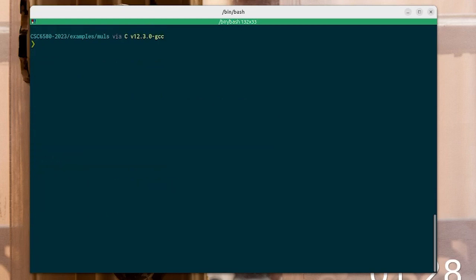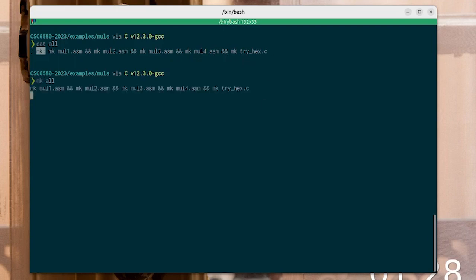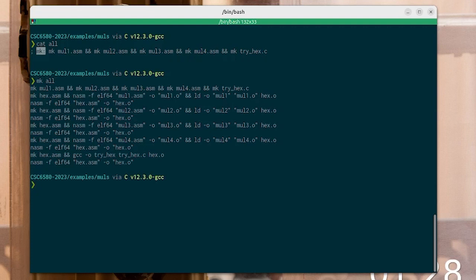So I've already showed you that you can call make from within the make line. That seems fine. What about this? This is a file that only contains a make line. Really, the semicolon is overkill. I don't know why I put it in there. But it has this little make token here, and then it says make mul1 and mul2 and mul3 and mul4 and make tryhex.c. This is my make all. And it does just what it says on the tin.